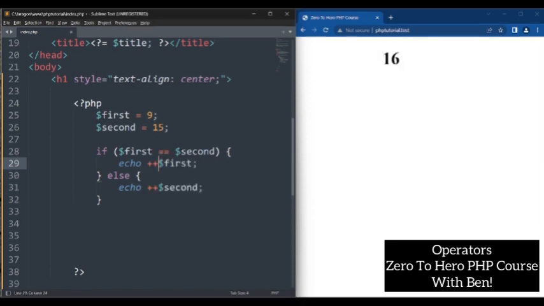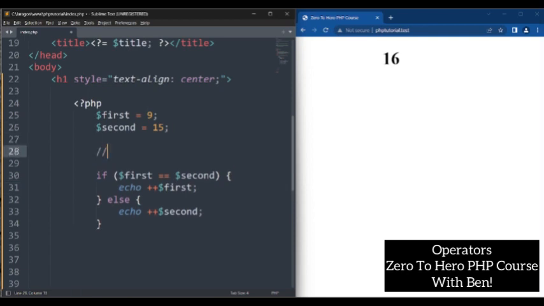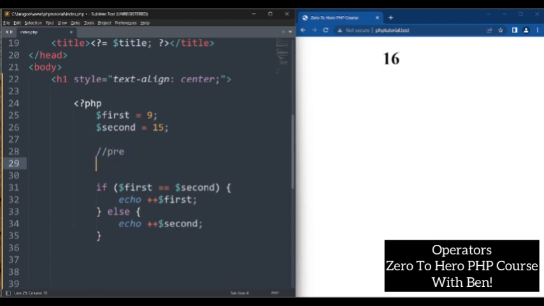Now let's talk about the increment and decrement operators in PHP. Increment operators are used to increment a variable's value, and the decrement operators are used to decrement a variable's value, that is, reduce it. In these, we have two major types of increment and decrement, which are pre and post.